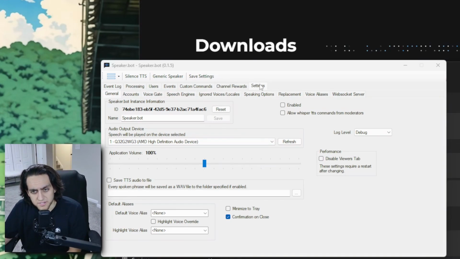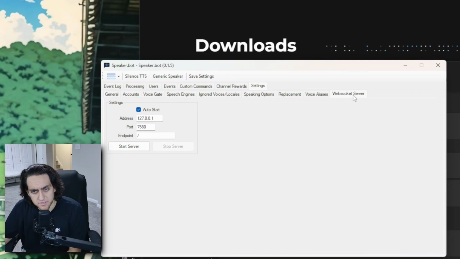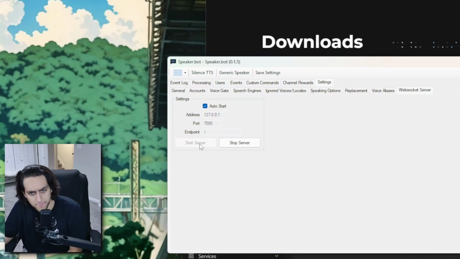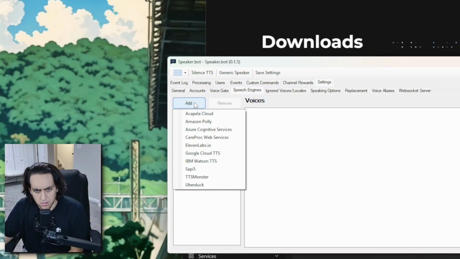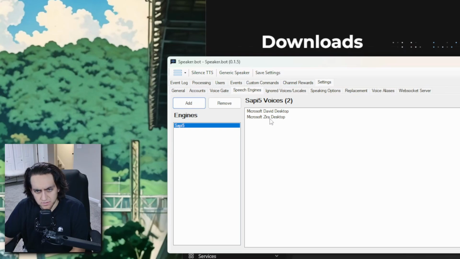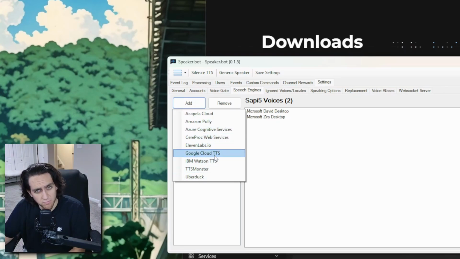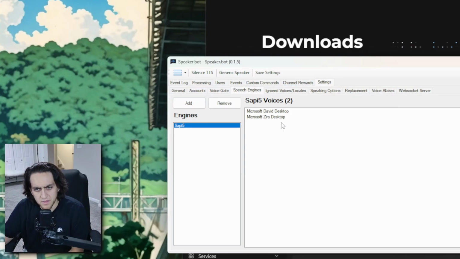First, under your settings tab, go to your WebSocket server, make sure auto start is checked, and then start the server. Then go into your speech engines, and you're going to want to add a speech engine here. Sappy is what's built in with Windows, so Sappy 5. You've got those speech engines now. You can add other speech engines that are available, but we're not going to go into that in this video.